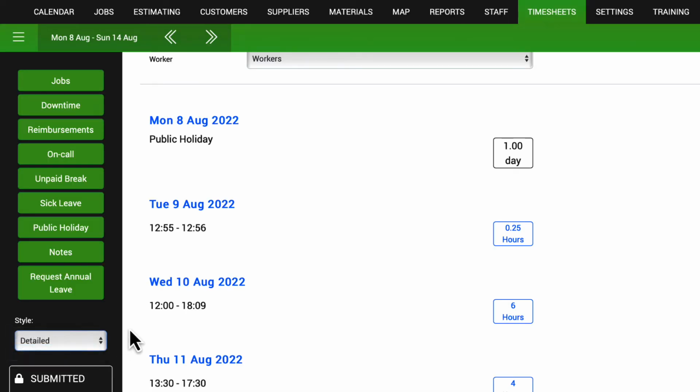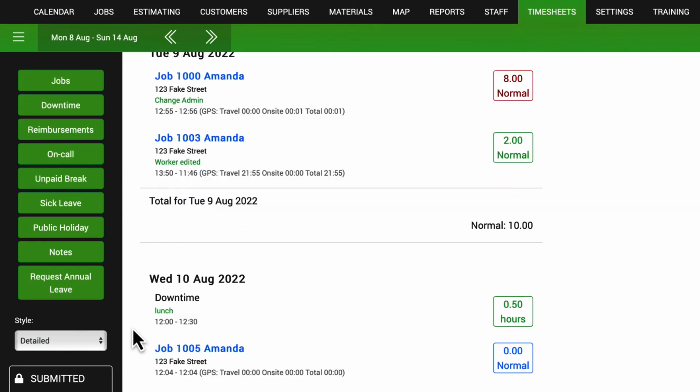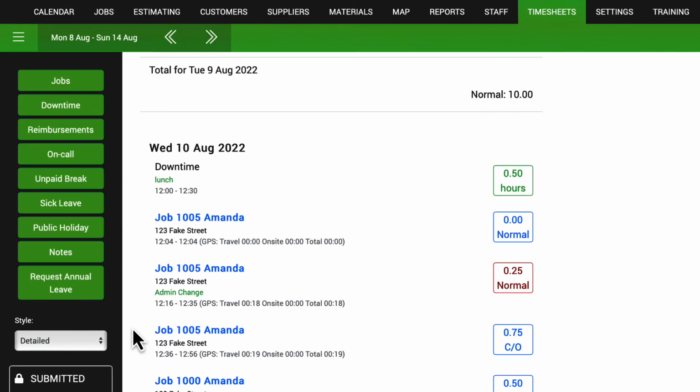Style can be changed to either detailed or first to last. In the detailed view, you can see every job that has been attended, GPS time for that job, and how many hours were charged to the job. We will also show if the hours were edited.